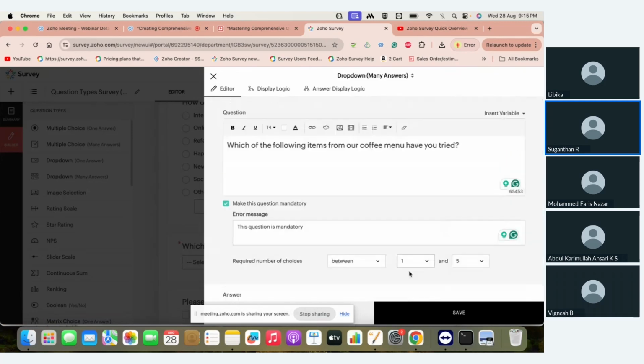If you're going to keep it this way, make sure you have the right error message displayed. Something like, please select a maximum of five choices. If someone selects more than five, and the error message remains as "this question is mandatory," then they'll not be able to submit the survey, and the message will say the question is mandatory even though they had answered it. Make sure you correct the error messages depending on the conditions that you set, and click on save.